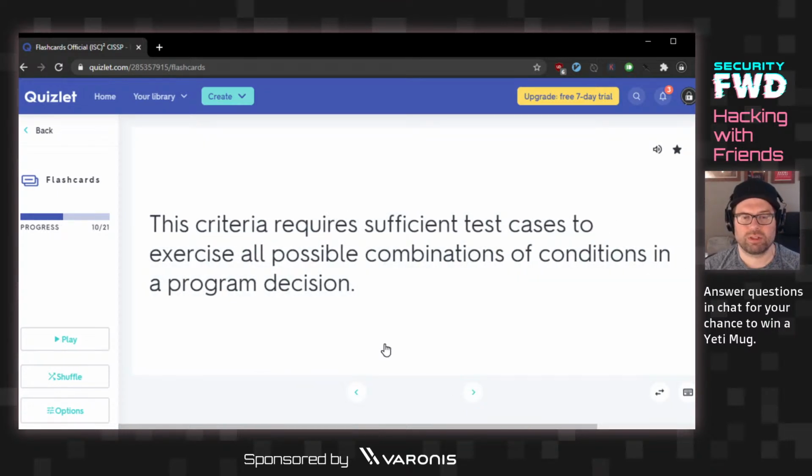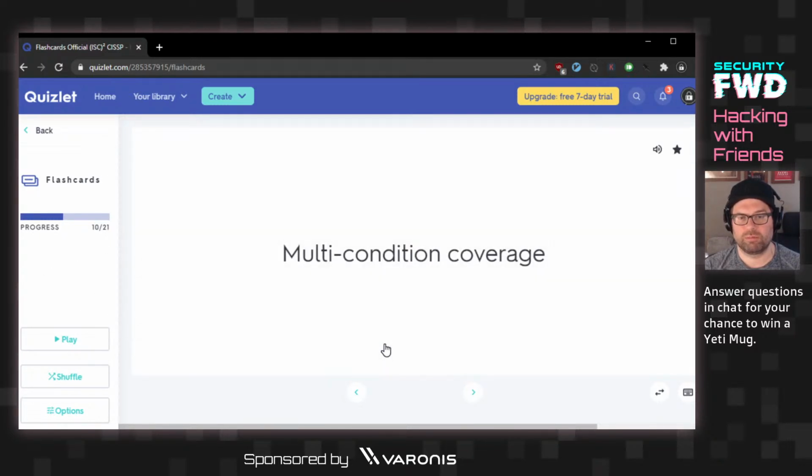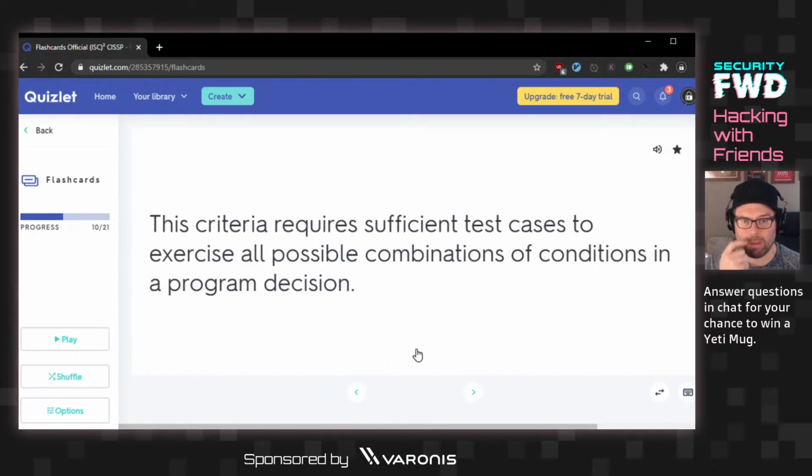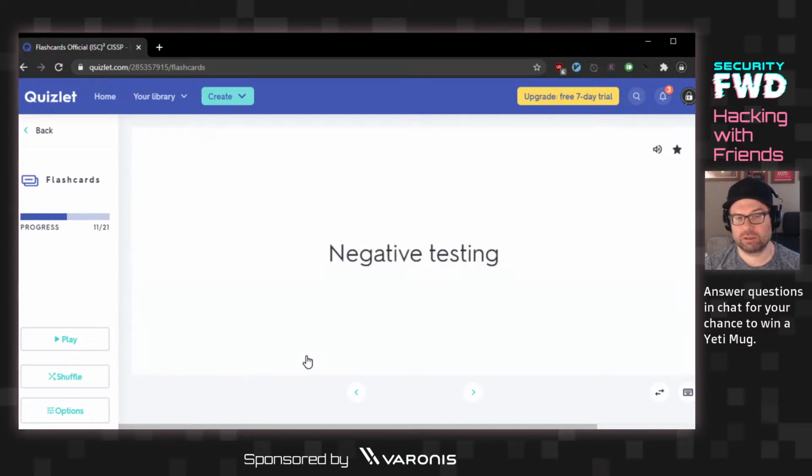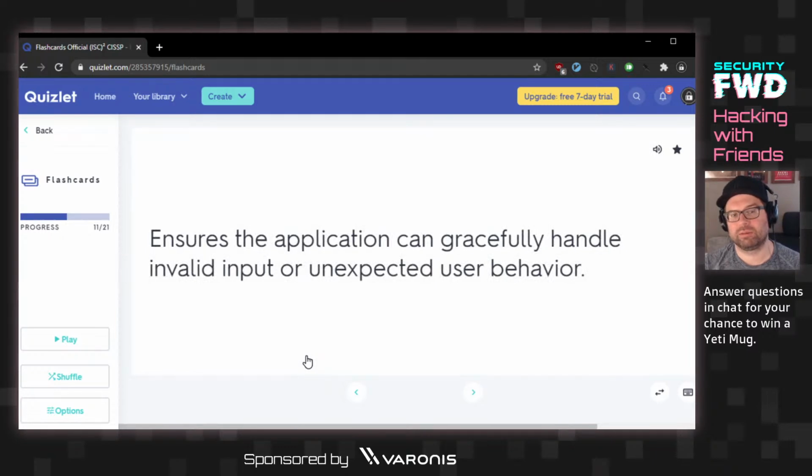Okay. This criteria requires sufficient test cases to exercise all possible combinations of conditions in a program decision. Multi-condition coverage. Test cases to exercise. Okay. Ensures the application can gracefully handle invalid input or unexpected user behavior. Error handling? Negative testing.